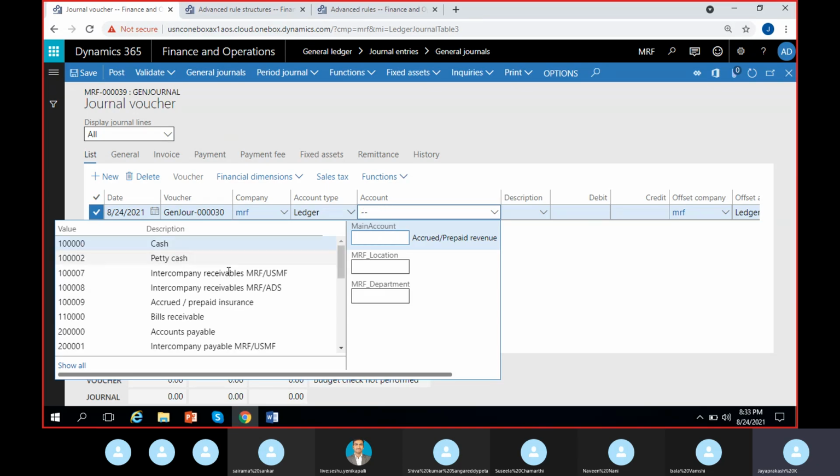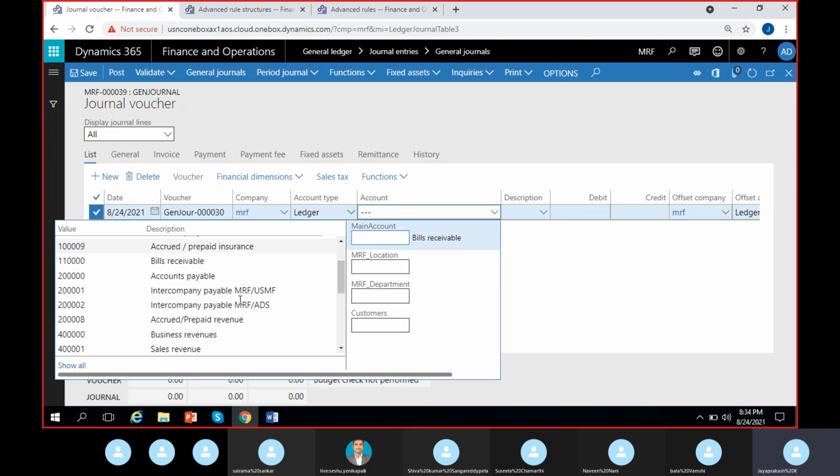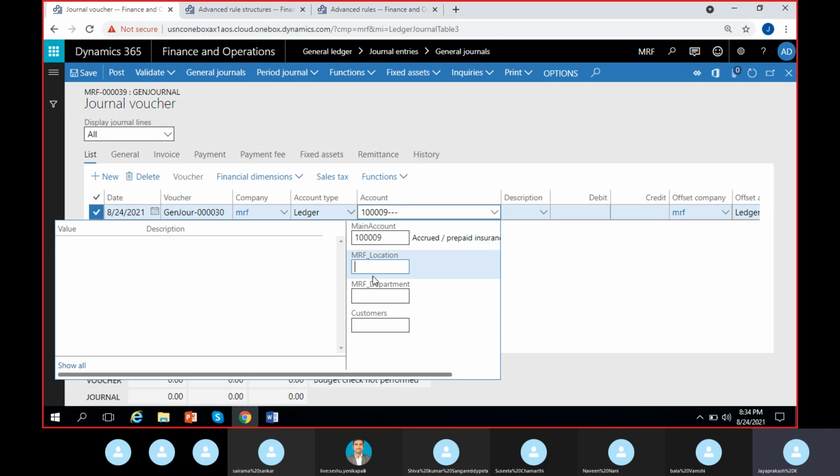Suppose I select any other asset account other than bills receivable, like accrued or prepaid insurance, I can see customer here. Location I can see, department I can see all the departments, as well as all the customers. I can see all the customers, all the departments and all the locations when I use another account.